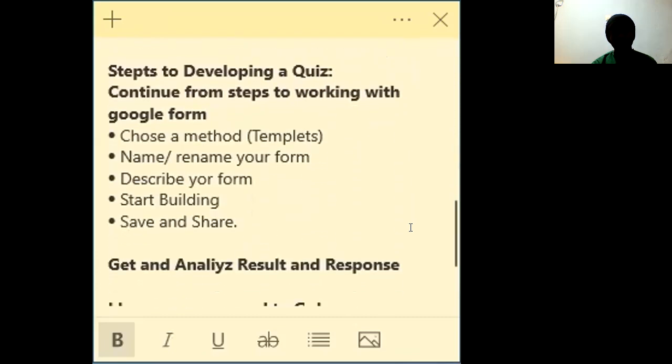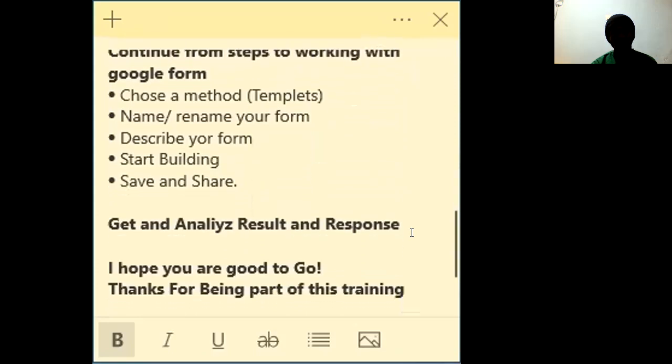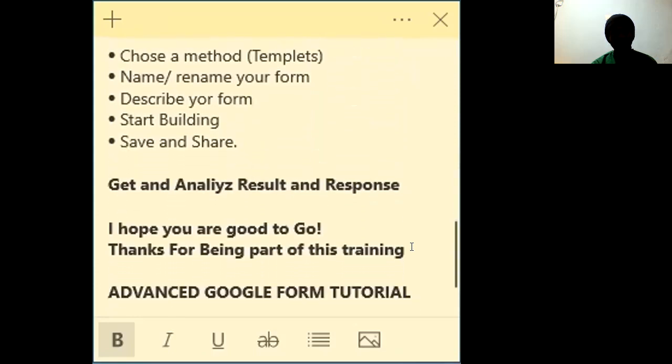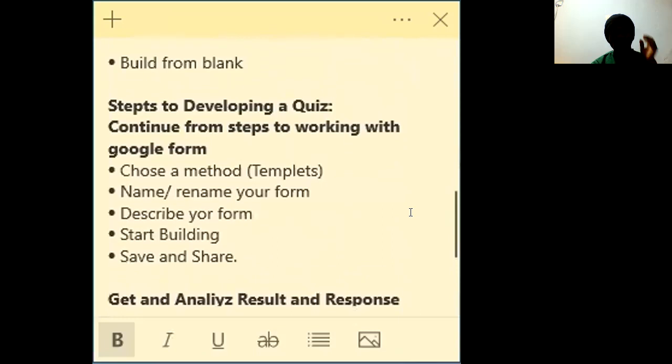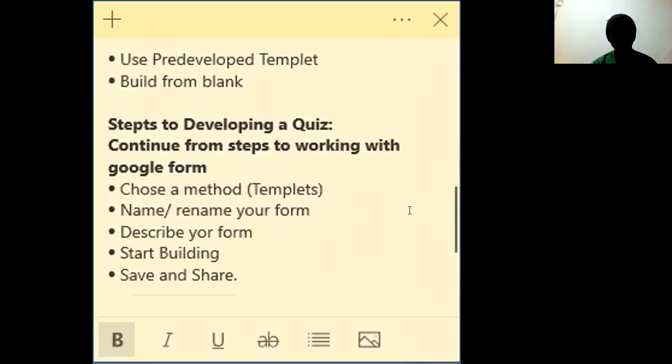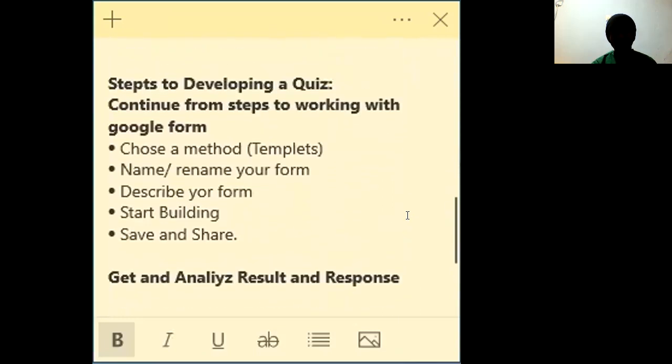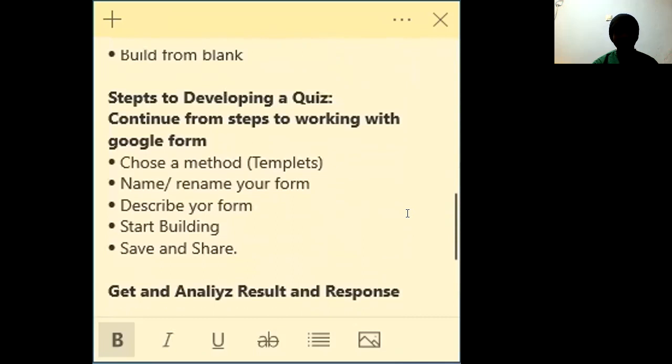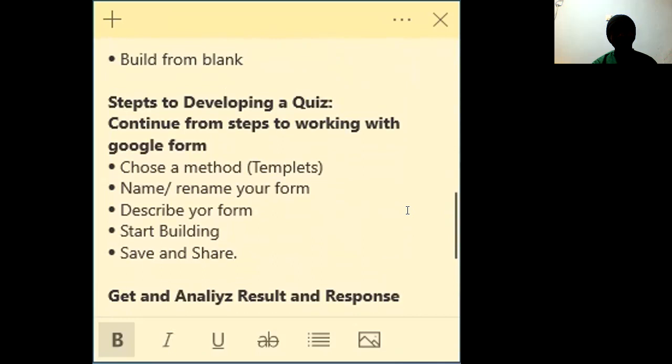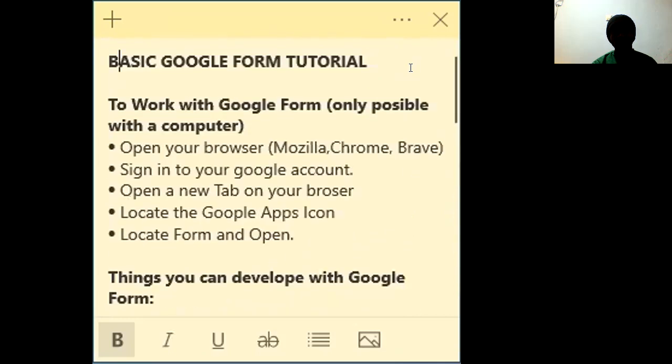After that, we'll look at the steps involved in developing a quiz. And after that, we'll also look at how you can analyze your results and responses from your developed quiz, when people have responded to your quiz or answered your questions.